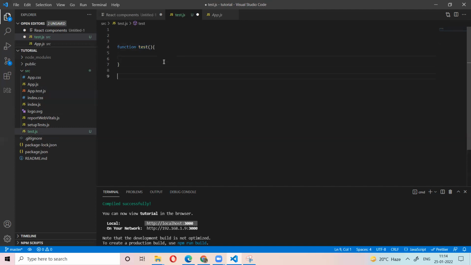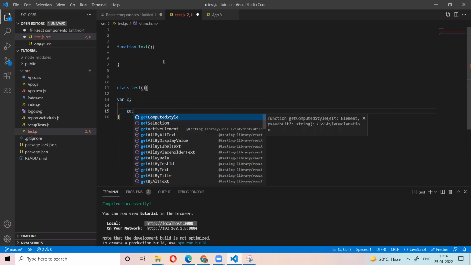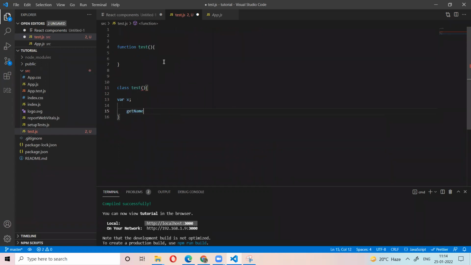And we have the JavaScript class. We can give the class a name, like class name. In the class, we have variables and functions. For example, variable x, and also we have functions, let's say getName. A function is a set of statements. A class is a set of functions and variables. In this way, we create a function and class in JavaScript. This is the basic of how to create a function and a class.